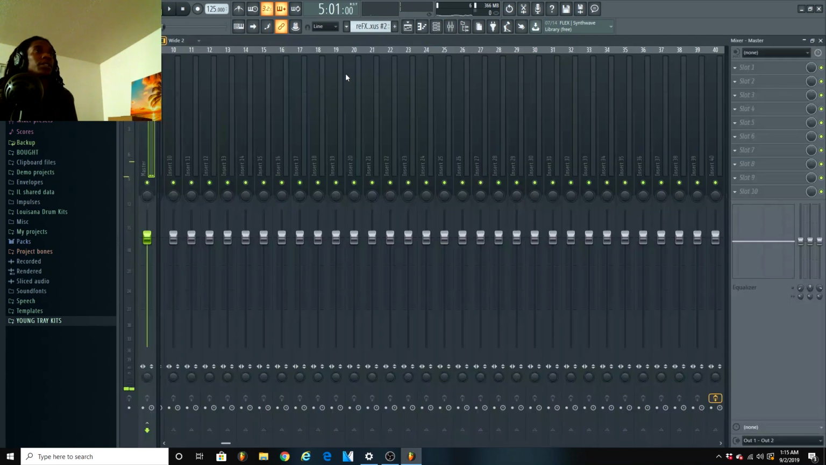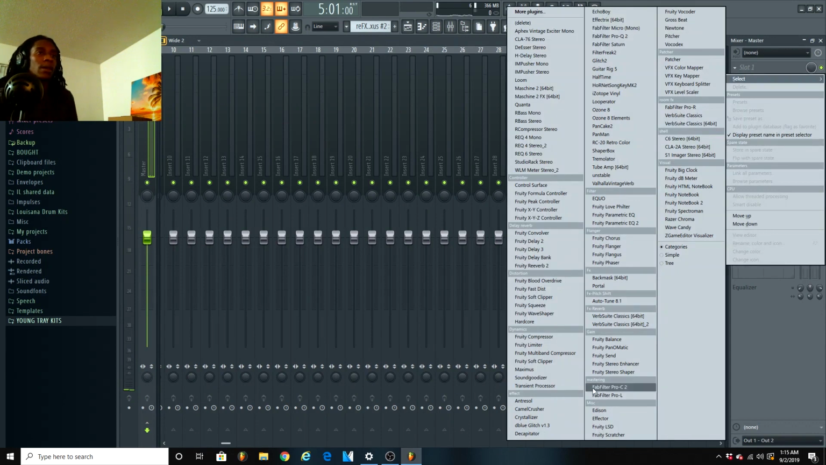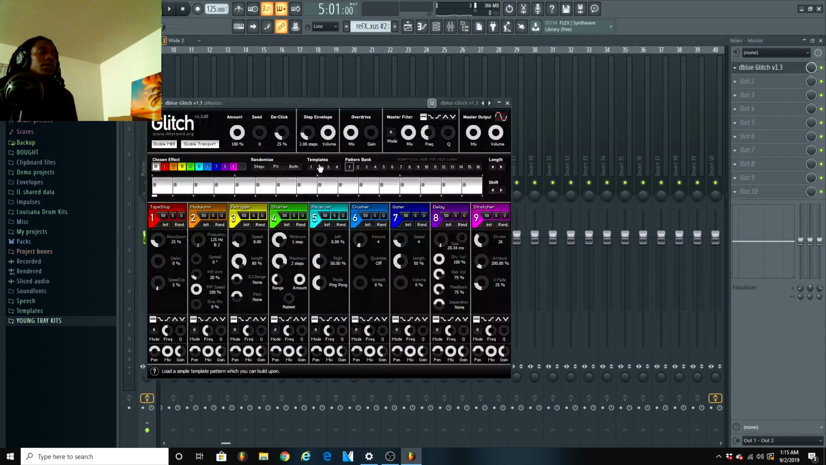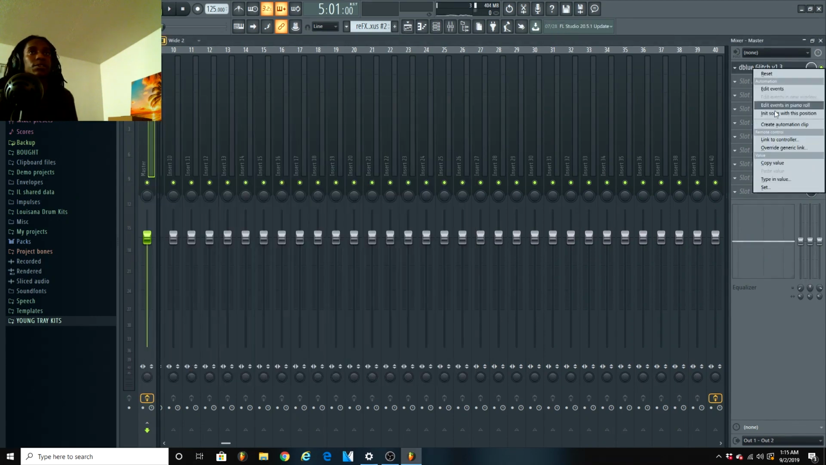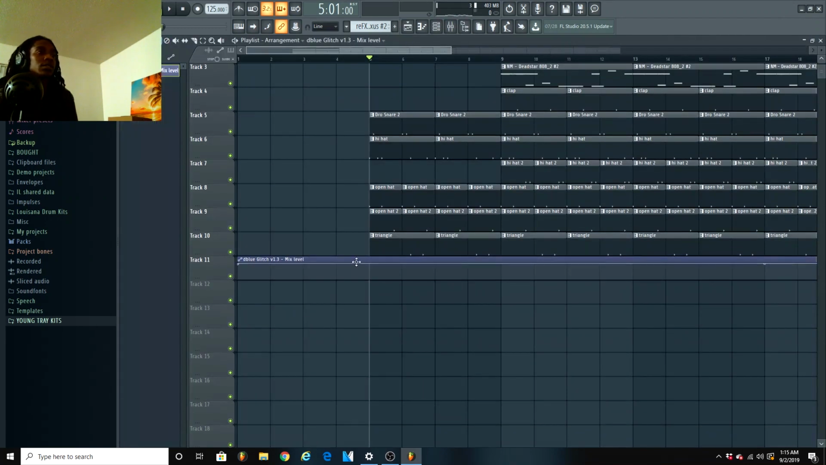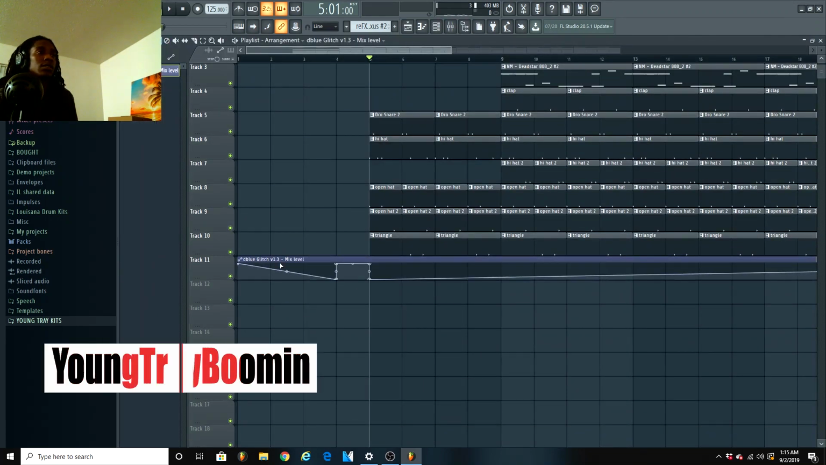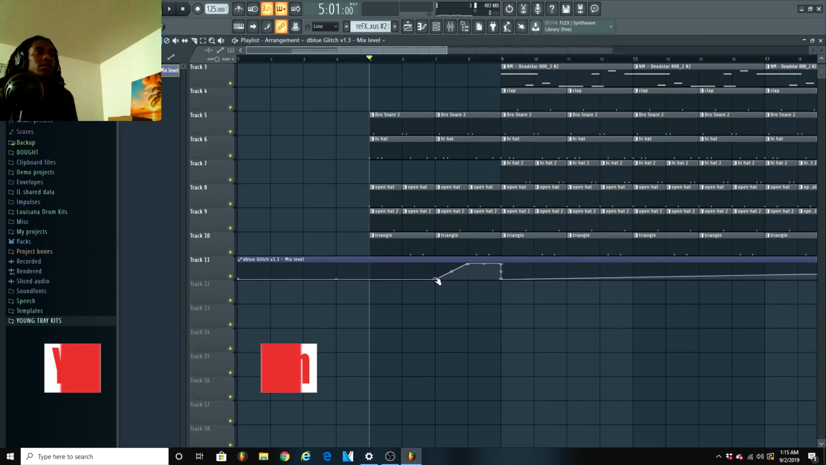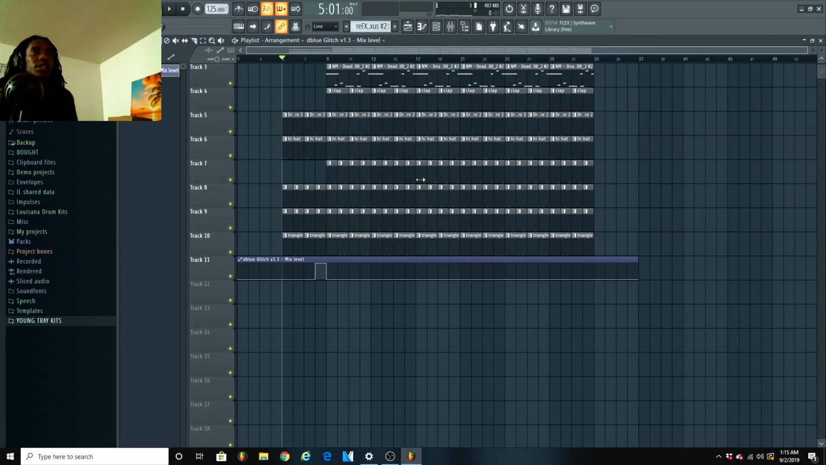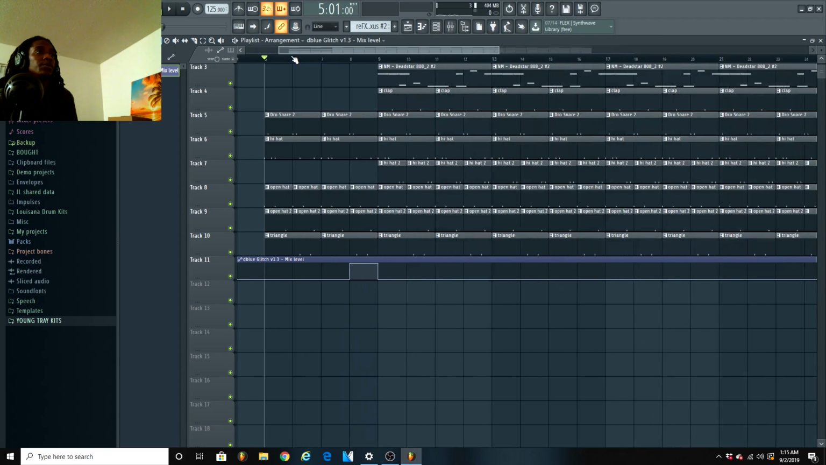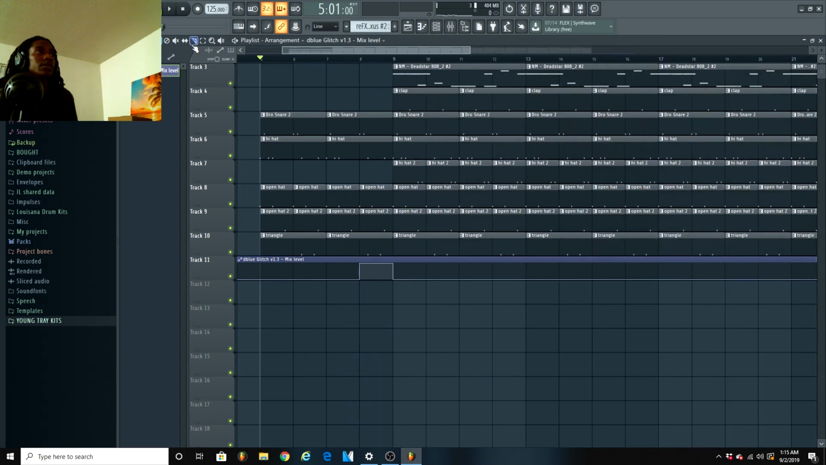Okay, now at this point, I want to use automation. So I'm going to use the blue glitch. Turn all this off and put this right here. Create automation. I ain't going to put that right there. I'm going to put it like right here. Okay, there we go. These automation clips get confusing sometimes. You got to know how to use them. So what I'm gonna do is kind of cut this off right here.